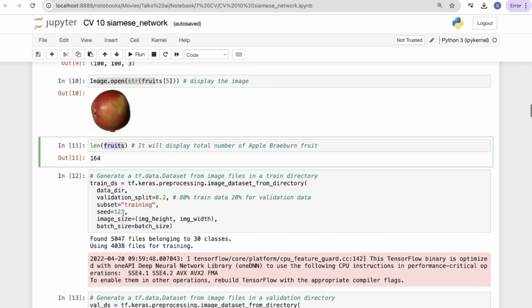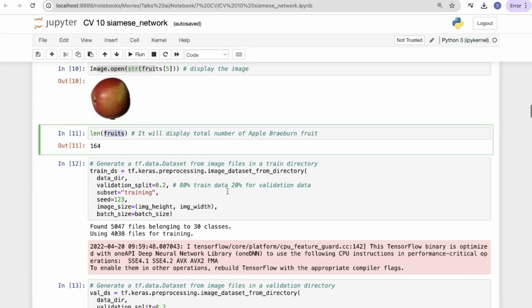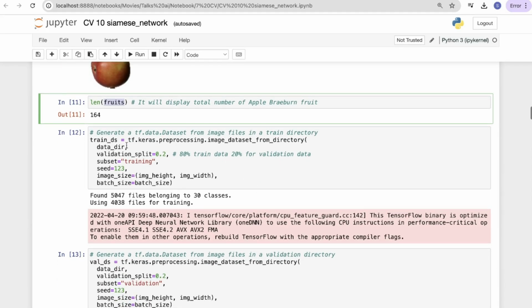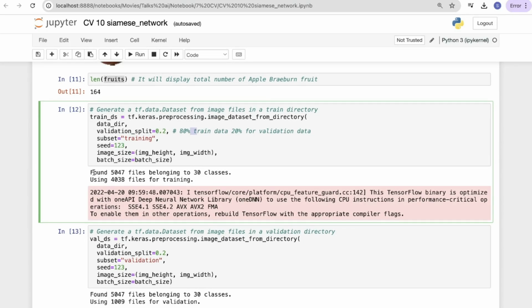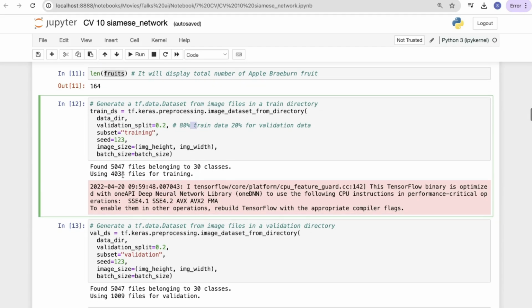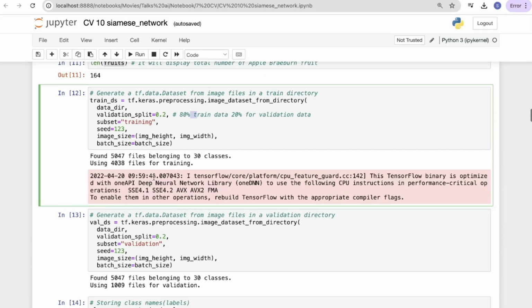Generate a tf.data dataset from image files in the train directory. So train_ds equals tf.keras.preprocessing.image_dataset_from_directory. Now passing all these: data directory, validation split, that means 80% for training and 20% for validation, subset training, seed 123, image size, image height, image width, batch size equals batch size. Then it says found 5047 files belonging to 30 classes, using 4038 files for training.